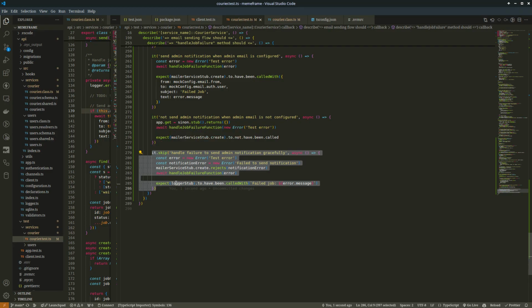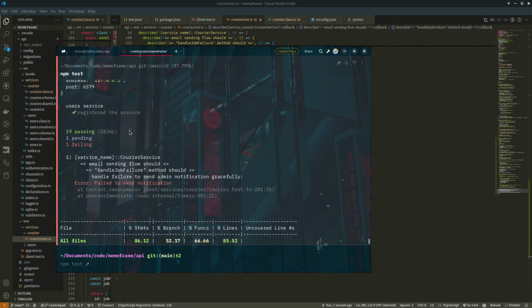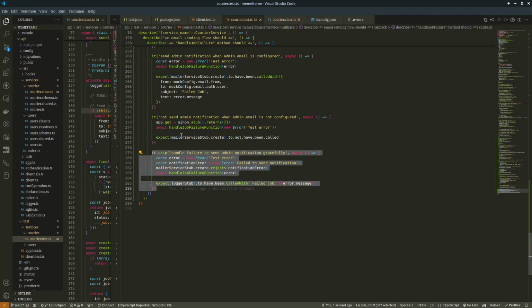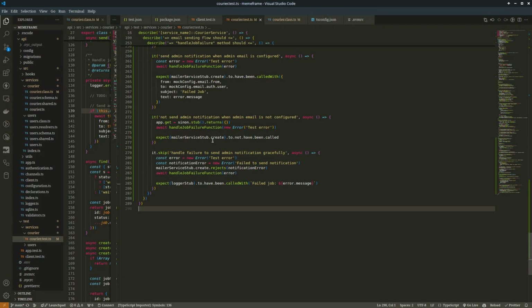So if I skip it now, you should have all 19 tests passing, and this is how we end the courier service automated testing.